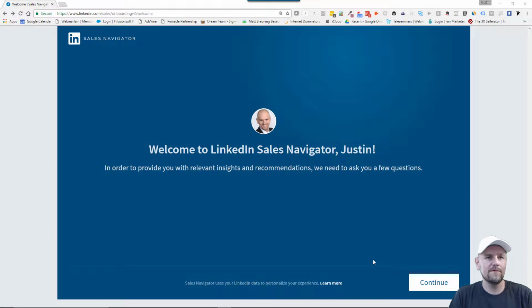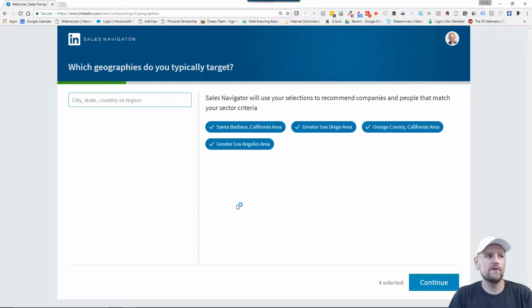Now you'll come to this first screen, and if you look in the bottom right corner, you just click continue, and then it's going to jump into a series of questions, like which geographies you typically target. I had already pre-filled this in, but what I would recommend is that you go through here and put in the geographic regions that you are going to be targeting. Here I'd already put in Santa Barbara, San Diego, Orange County, and the greater Los Angeles areas. These are the areas that you can target on the free account.